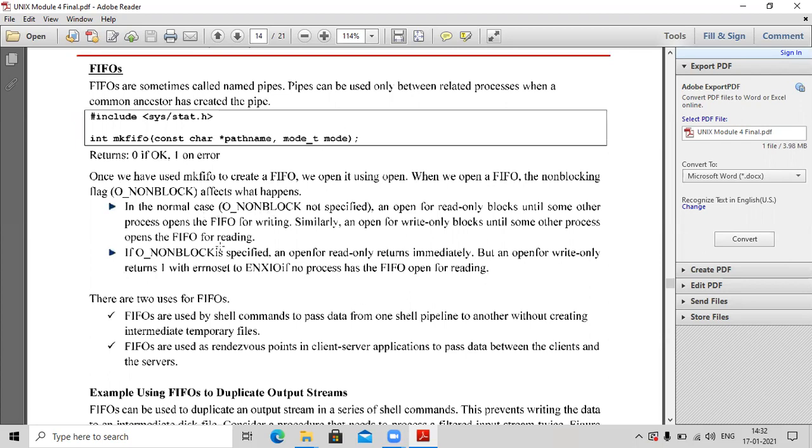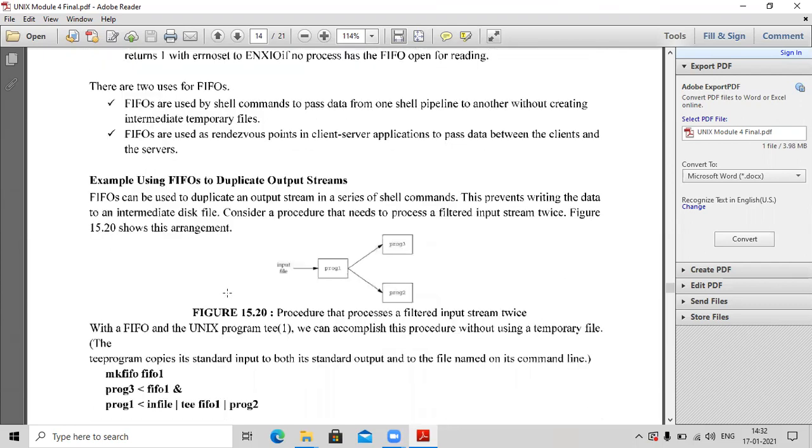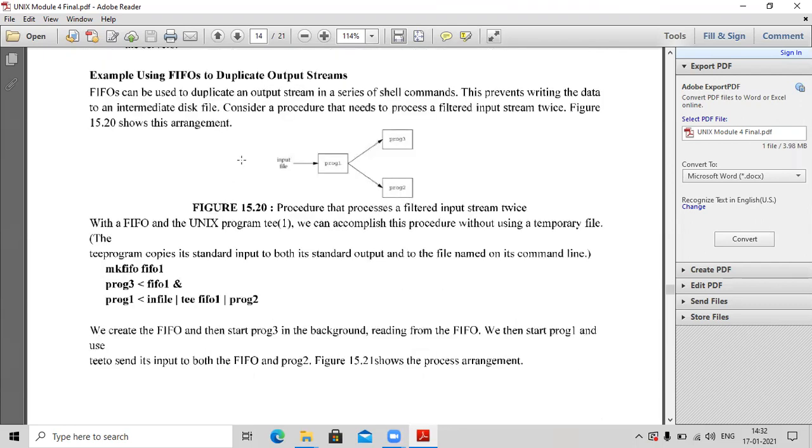non-block mode or blocking mode. It has two major uses. So FIFO can be used to duplicate an output stream. That means a FIFO can be used to duplicate an output stream in a series of shell commands. This prevents writing the data to an intermediate disk file.